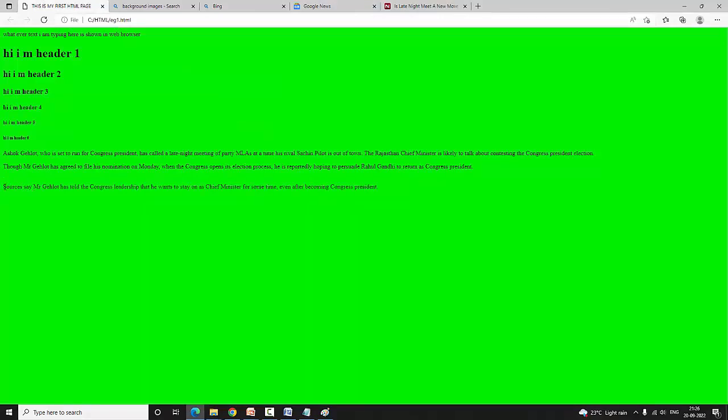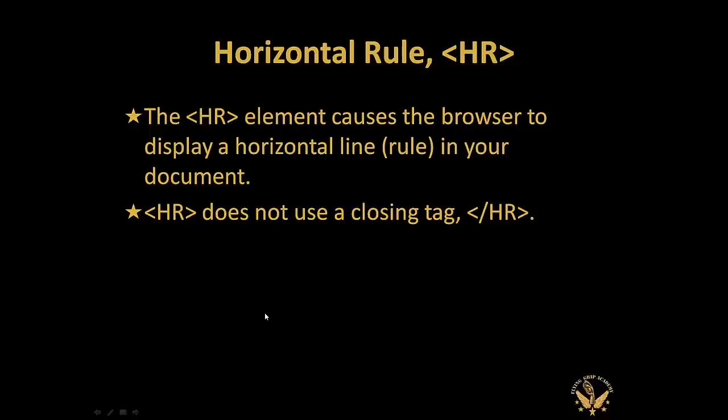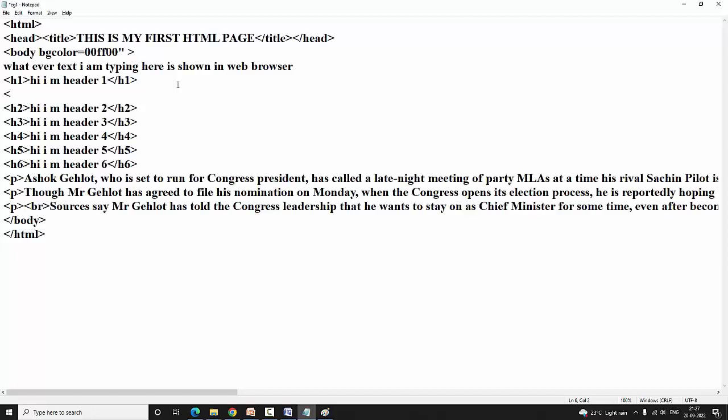Now I have saved my document and I am going to refresh it. You can see that wherever the br tag is associated, "sources say, told the Congress something", whatever text we have typed, which is unnecessary for us, just copied content, is now shown on a different line. HR stands for horizontal rule, which draws a horizontal line.